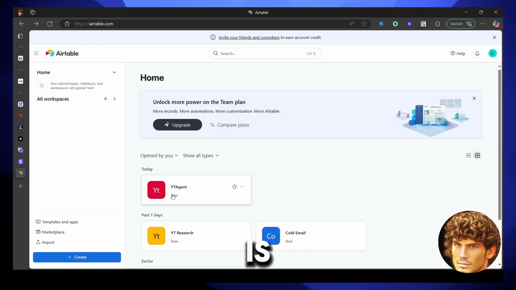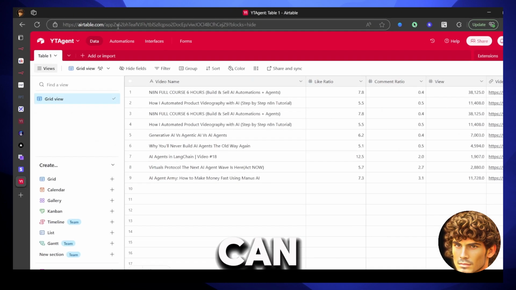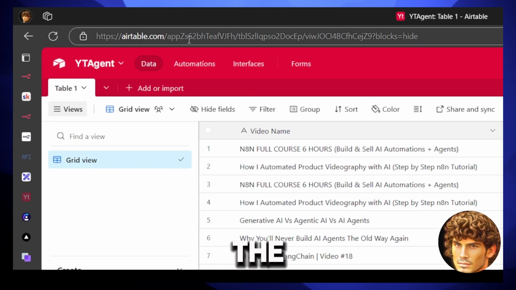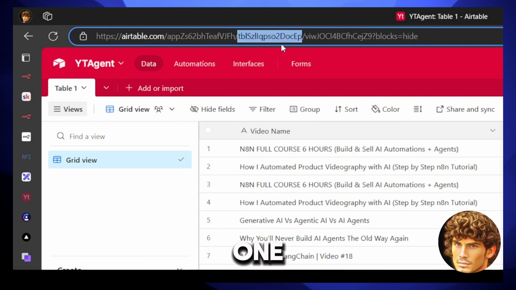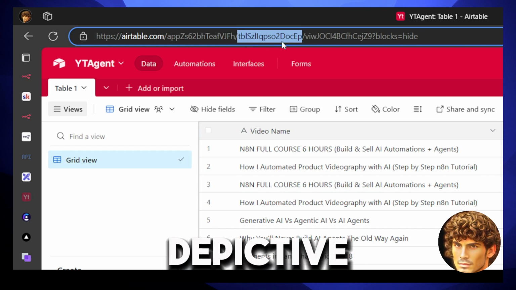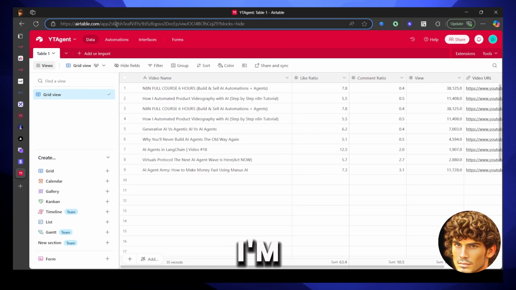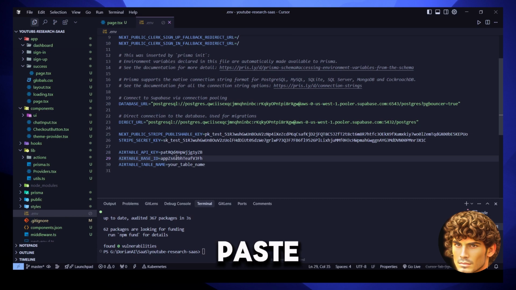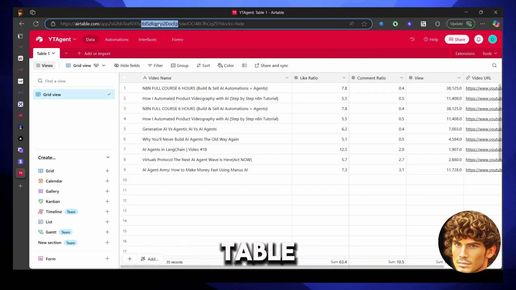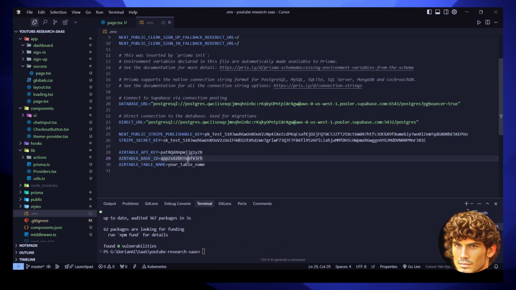So now this is my base, the YT agent, and you can see that this was the first thing that loaded. The first part is the app, and the other words are the base ID, and this one is the table ID. As you can also see, it has TBL, which is kind of depictive of what it is. So I'm going to copy this and go to Cursor and paste it here. And then I'm going to go to the table ID and copy it and paste it here.